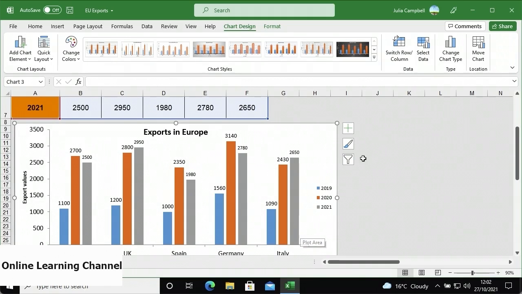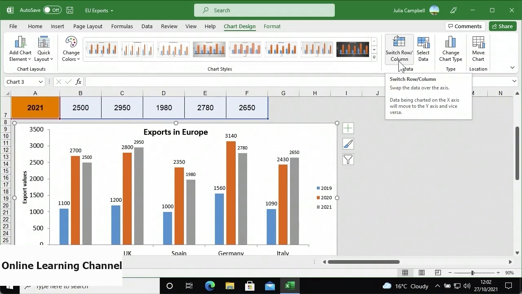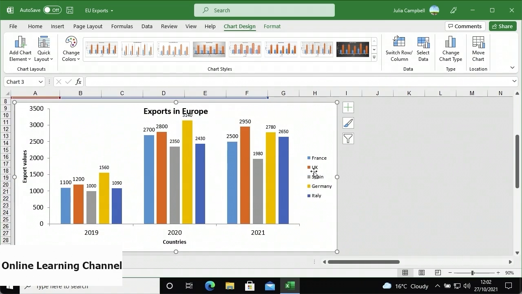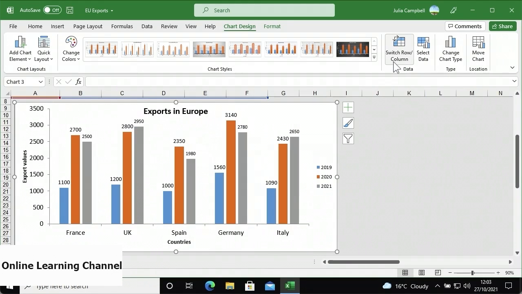From the Chart Design tab in the Data toolset is also a Switch Row/Column button. You can use this button to swap the data over the axes, so any data on the y-axis will move to the x-axis, and vice versa. So if I click this button, in my chart, instead of the countries being listed on the x-axis, displayed now instead are the years. And the bars representing the data are now grouped together according to the year and not by country. Click the Switch Row/Column button again to switch the x-axis back.